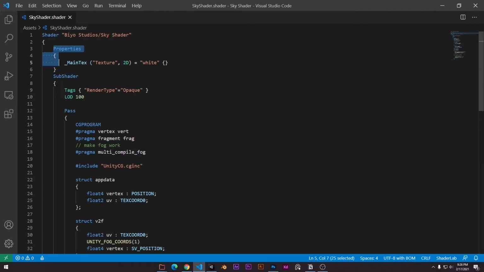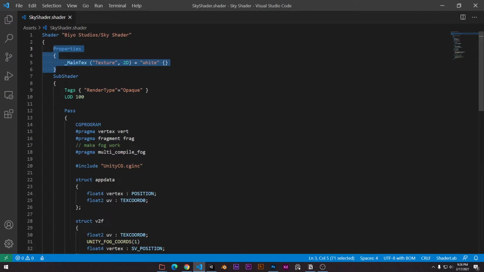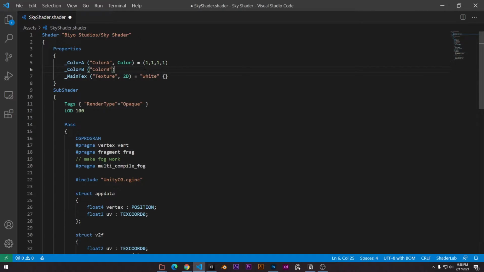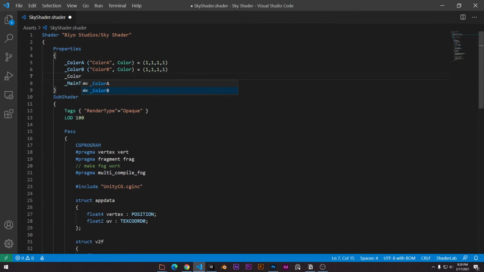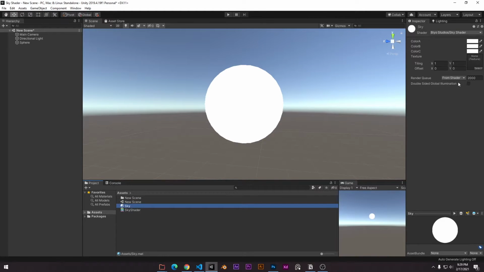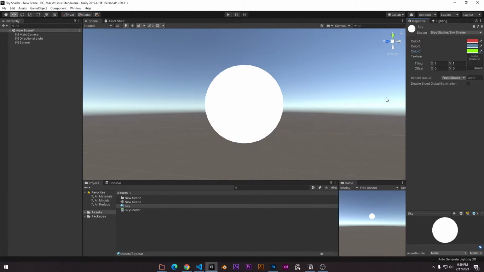The properties block contains shader variables like textures, colors, etc. that will be saved as part of the material and displayed in the material inspector. Let's add three colors: colorA, colorB, and colorC. Let's define a color property called colorA and assign its default value white. Similarly, define colorB and colorC as well for the overhead sky, horizon sky, and below horizon sky. Save the shader file and go back to Unity. On the material inspector, now you have three different color properties to assign, but it does nothing yet.